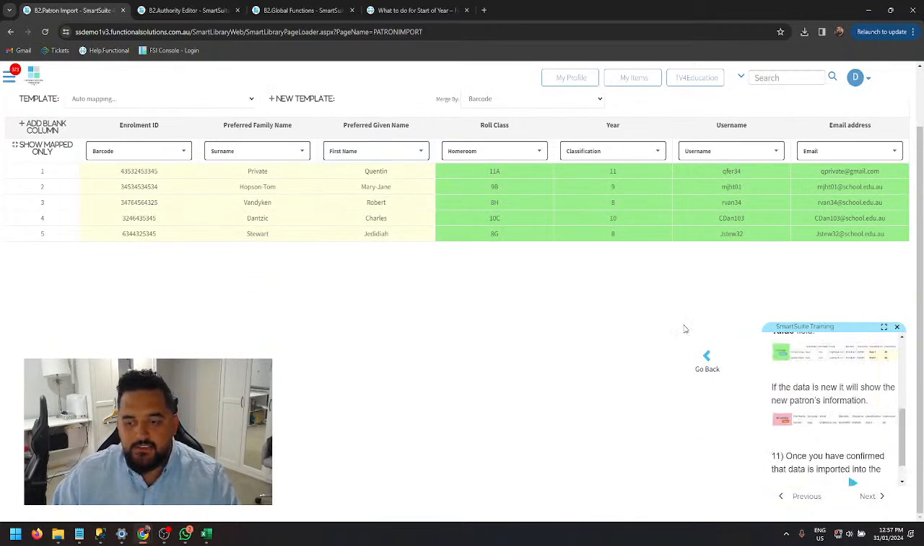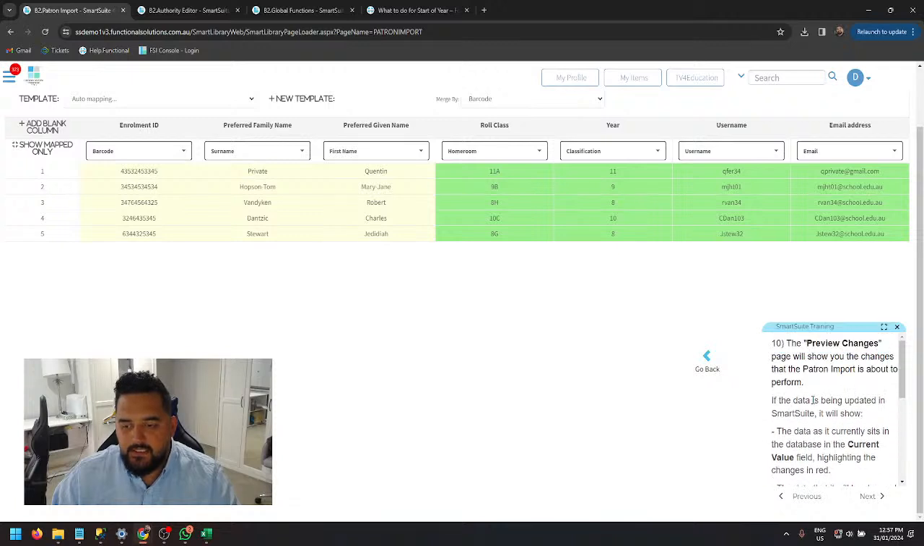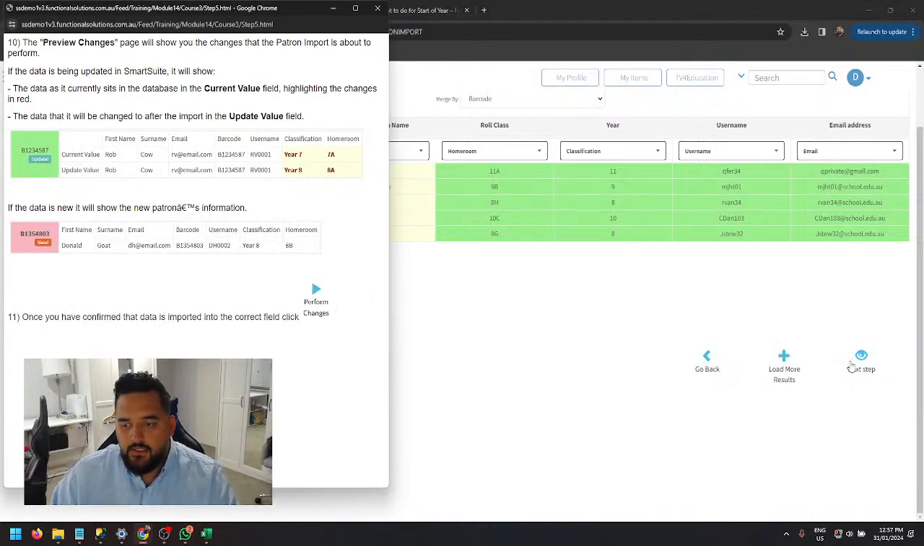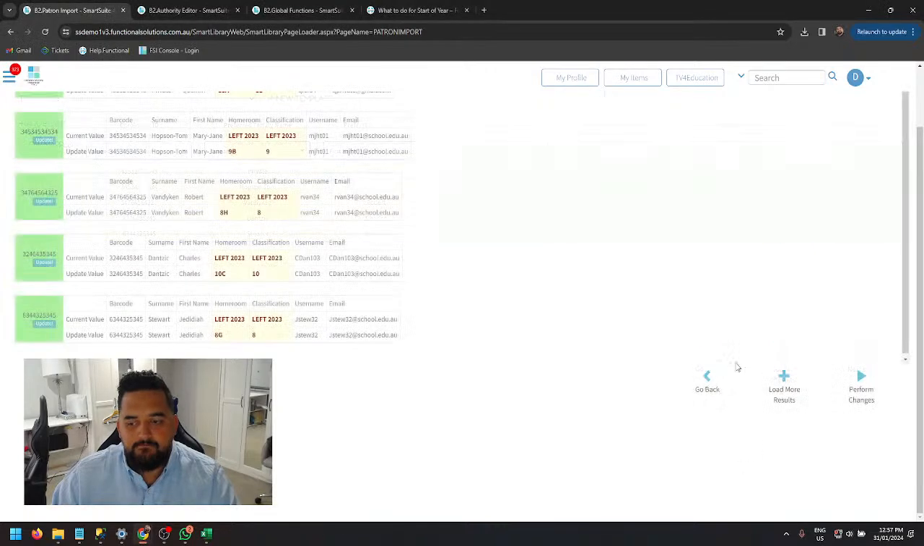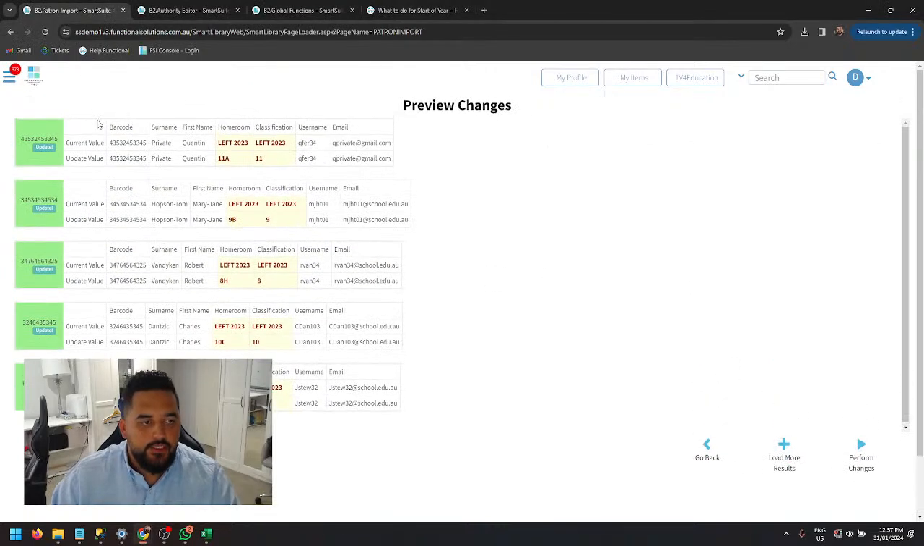Click next. It says here preview changes, so it's just in the way, so I'm just going to pop this out. Click next step there. Next step. Beautiful. So this is the preview changes page.